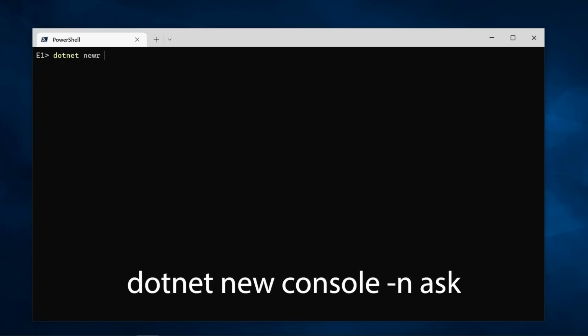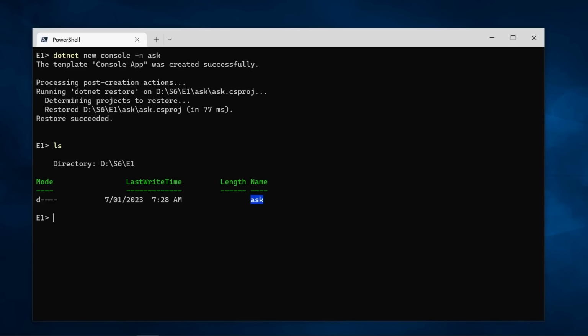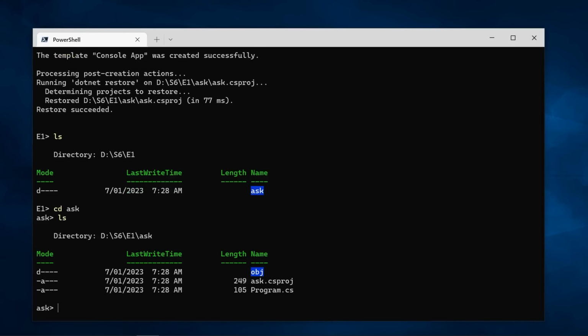I'll clear the screen, and then we're just going to scaffold up our console application. So dotnet new console, and I'll give it a name, and I'm just going to call it ask. Okay, so dotnet new, we're using the console template, and I'm just going to call this particular application ask. Fantastic. Quick directory listing, you can see the ask application is there, and we'll just change into that. Quick directory listing, you can see there's not much there at the moment, an object folder, a CS proj file, and the program CS file.